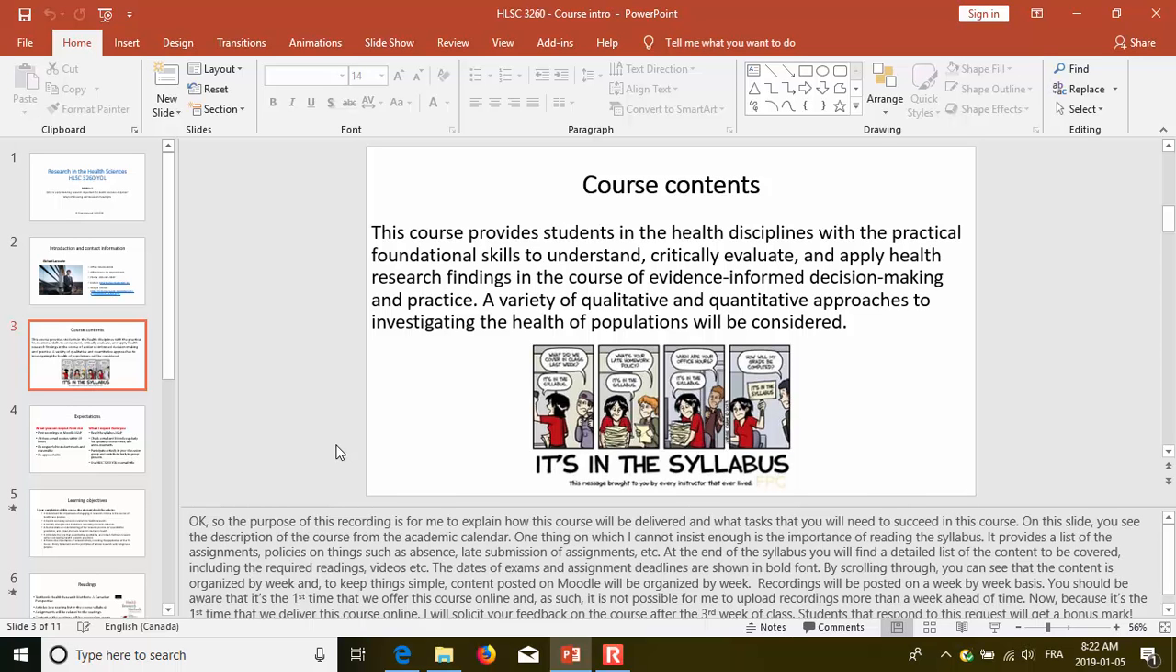By scrolling through, you can see that the content is organized by week, and to keep things simple, the content that will be posted on Moodle will also be organized by week. Recordings will be posted on a week-by-week basis. You should be aware that it's the first time that we offer this course online, and as such, it's not possible for me to upload recordings more than a week ahead of time.